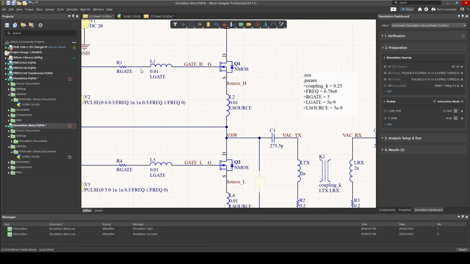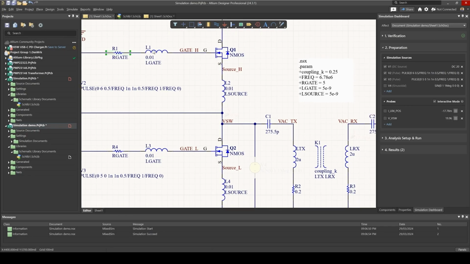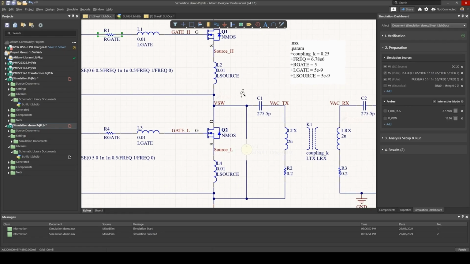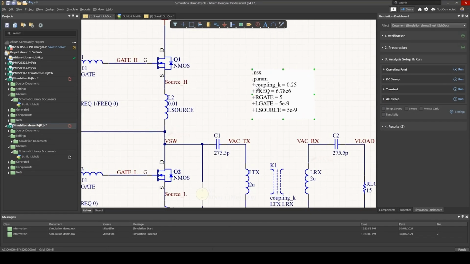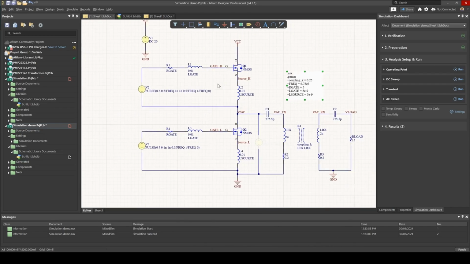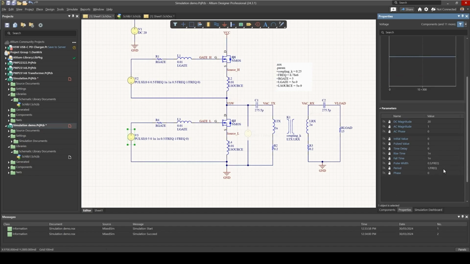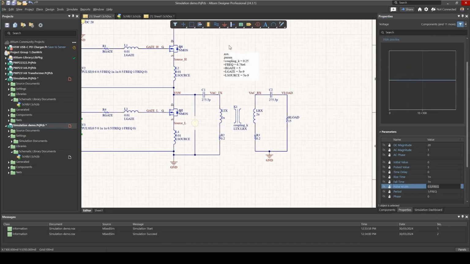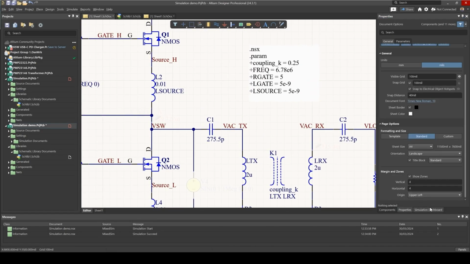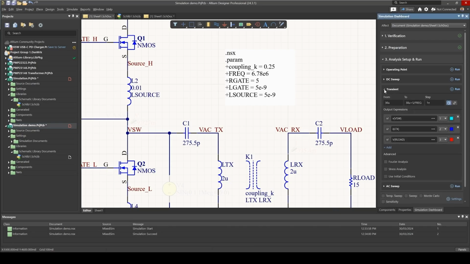So to begin with, I've assumed the nominal value for the gate resistance is 5 ohms and 5 nanohenries for these parasitic inductances. I've also specified the frequency as a parameter too, and that is because I'm going to be doing a sensitivity analysis later on. Now, if we just have a look at our pulses now, I've replaced the frequency number that I had before with the frequency parameter, but by doing so, you do lose the ability to preview your waveform, so just be aware of that. So now if we try to run the simulation, just doing a quick basic transient analysis simulation.